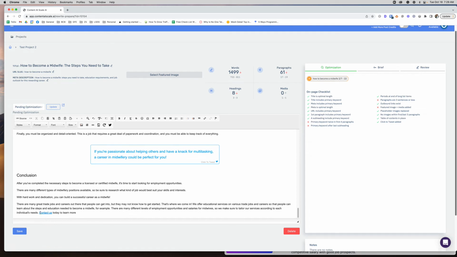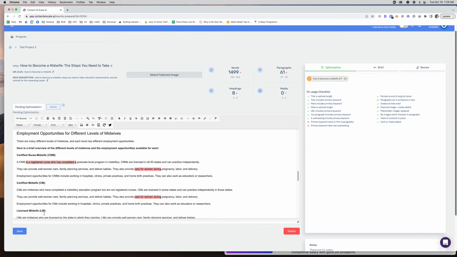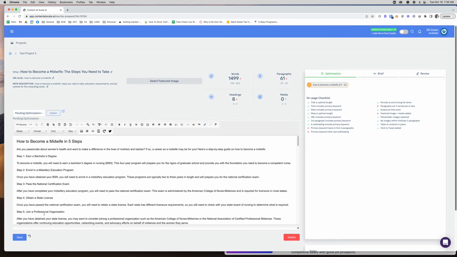If you have set it up properly, the Contact Us button will be linked to your contact page. So this is the full post. I can literally copy this and put it on my website.